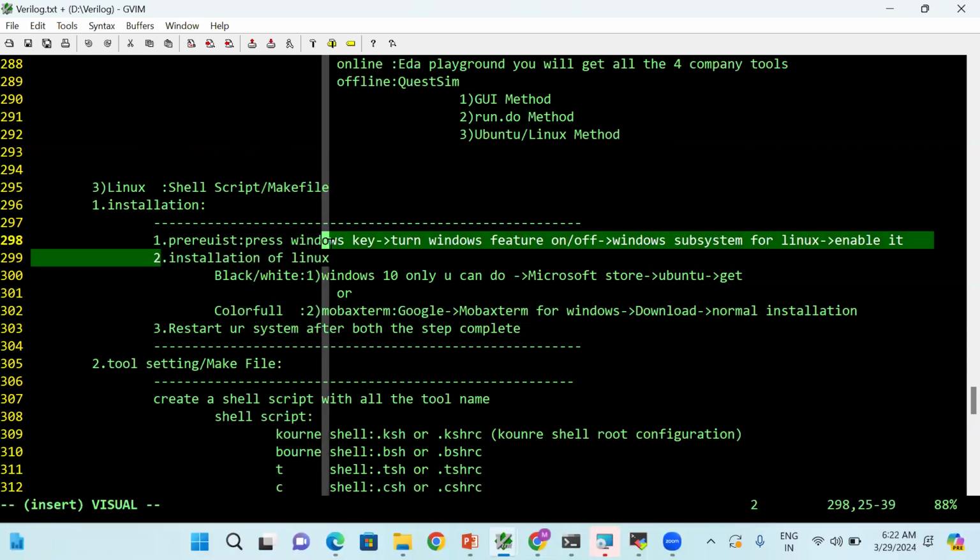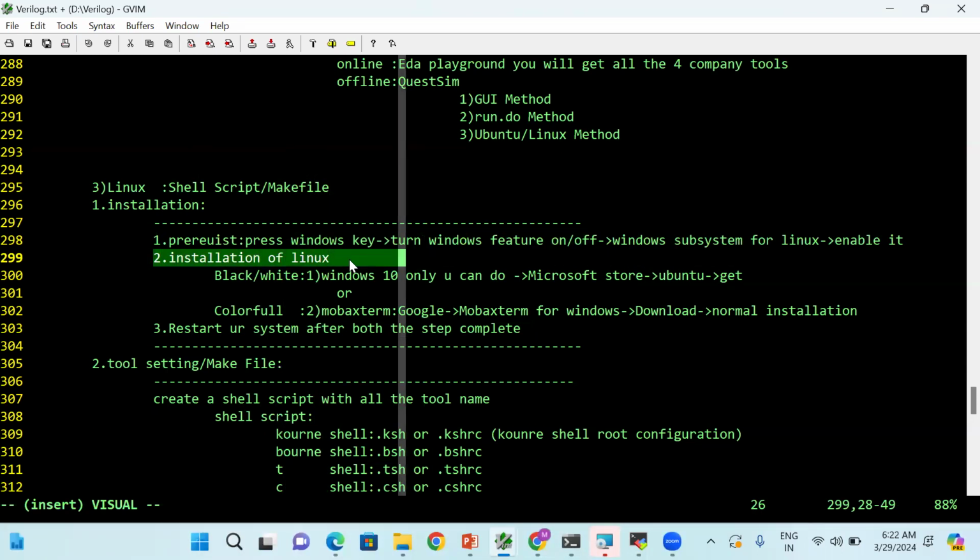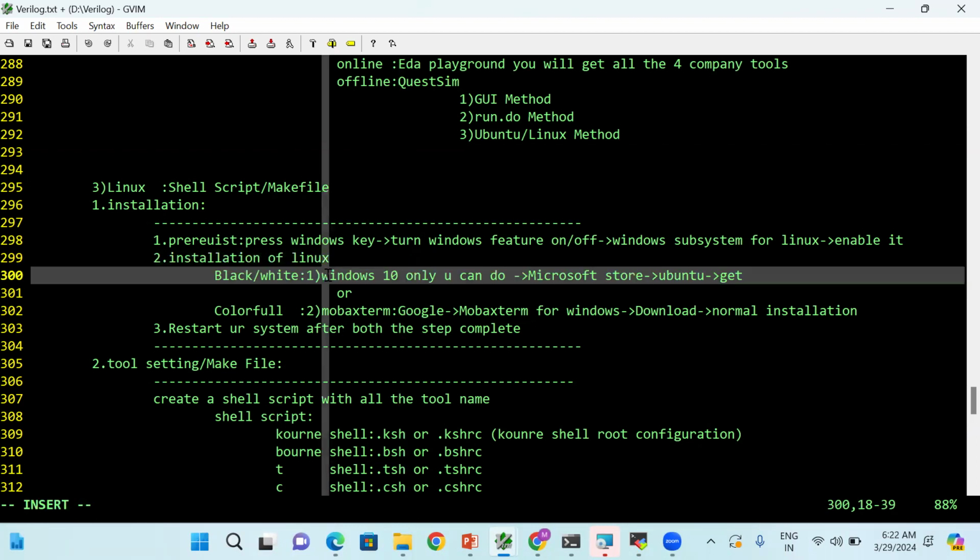Then installation of Linux. If you want to install Linux, you have two methods. One is a black and white screen and one is a colorful one. One is Ubuntu. How can you do it? On Windows 10 only, you can do it from the Microsoft Store. Ubuntu will be there, and press the option called Get. That way you will get Ubuntu.